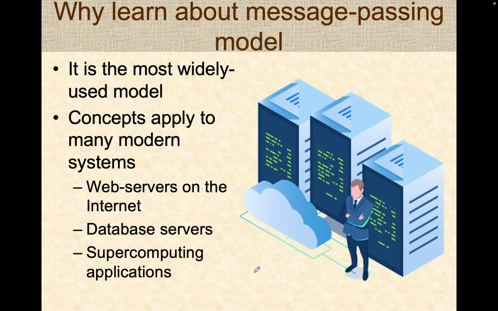The key reason why we are learning about this message passing model is because it is one of the most widely used models in the industry today. And these concepts apply to many modern systems such as web servers and servers on the internet, the database servers, or supercomputing applications. So by learning this message passing model, you can apply these concepts to many other systems. So knowing the pros and cons of message passing helps you learn and apply these to many other systems that are out there.